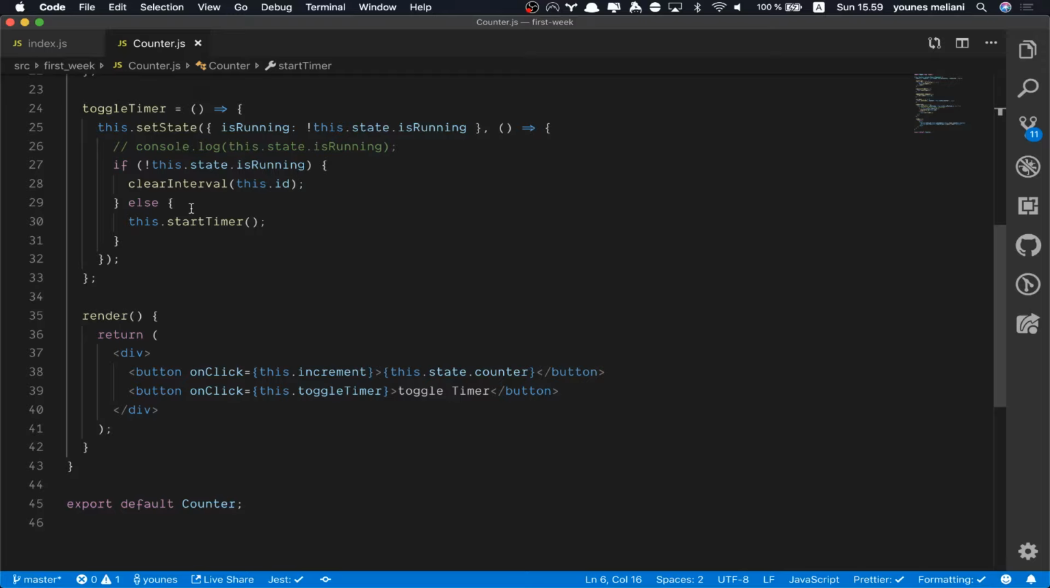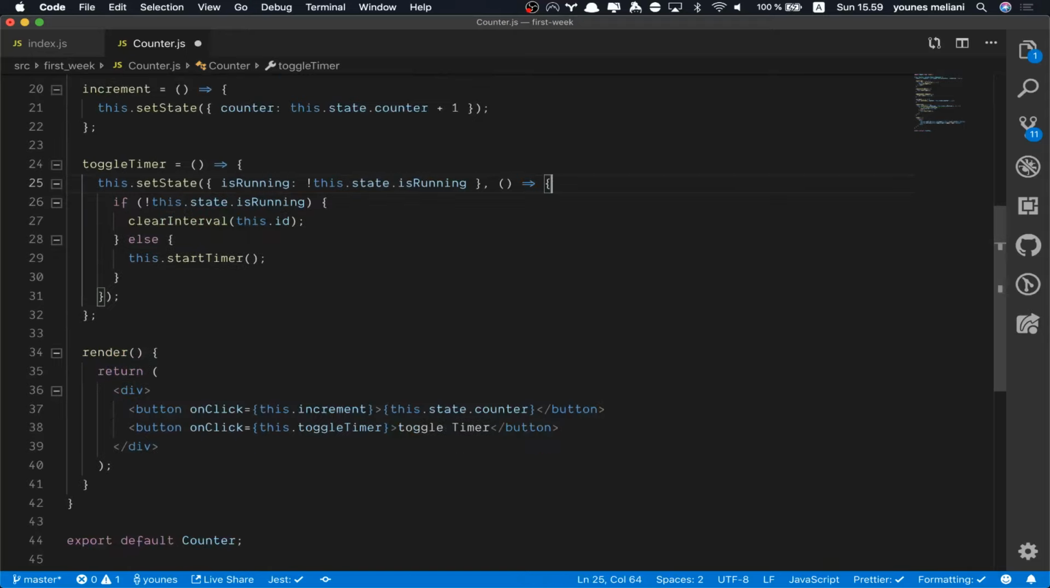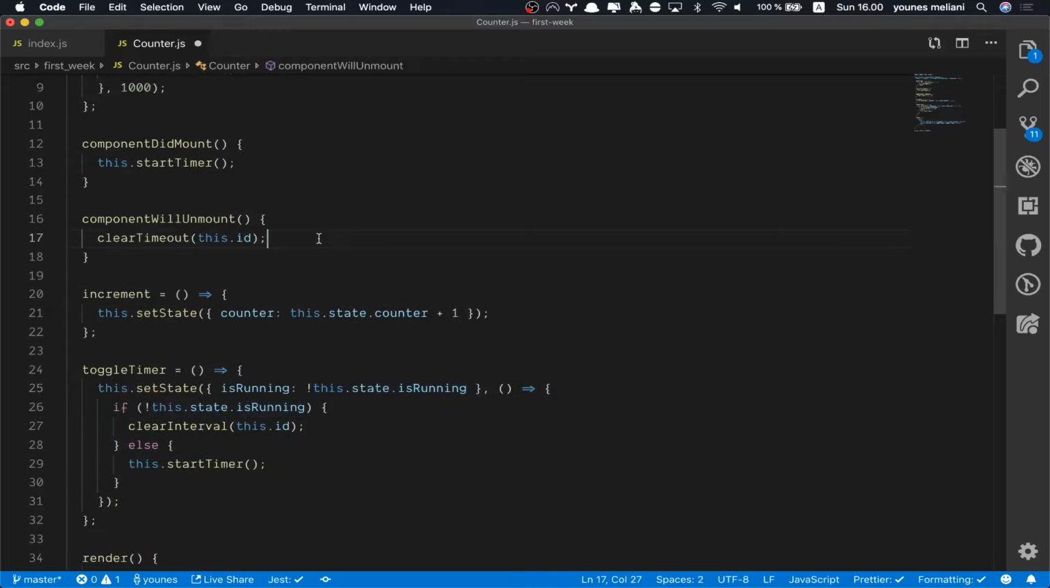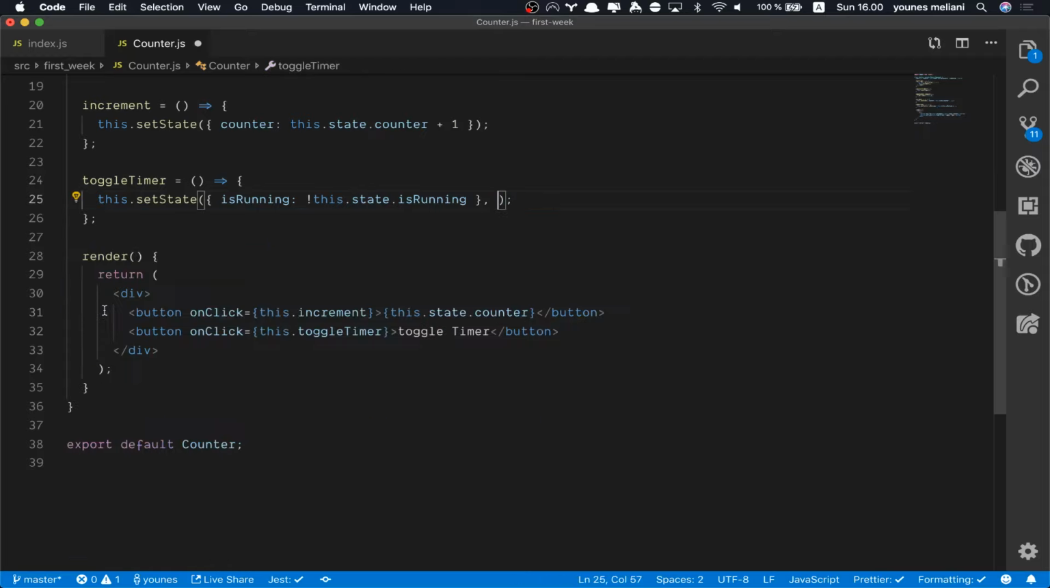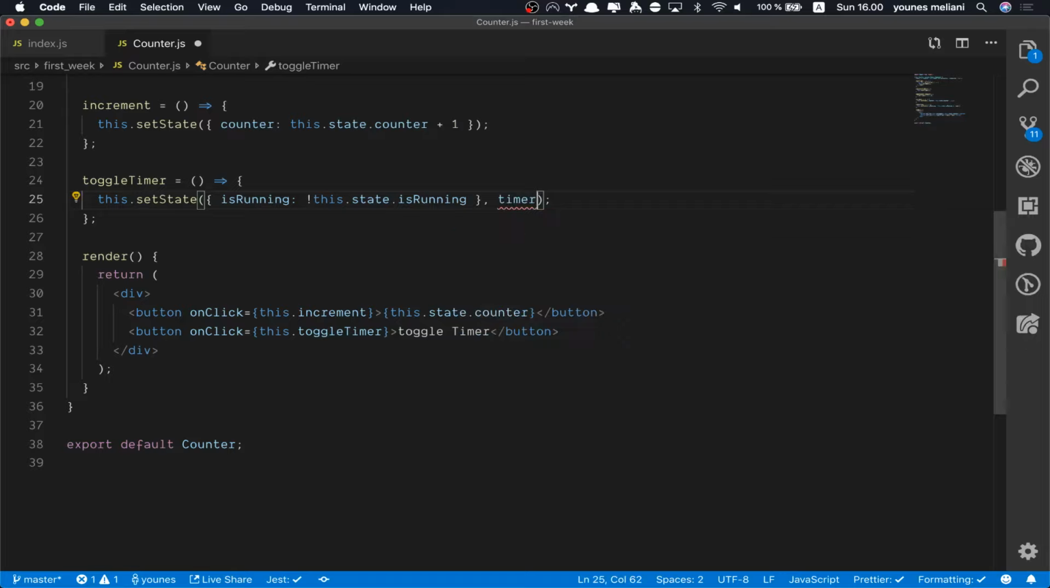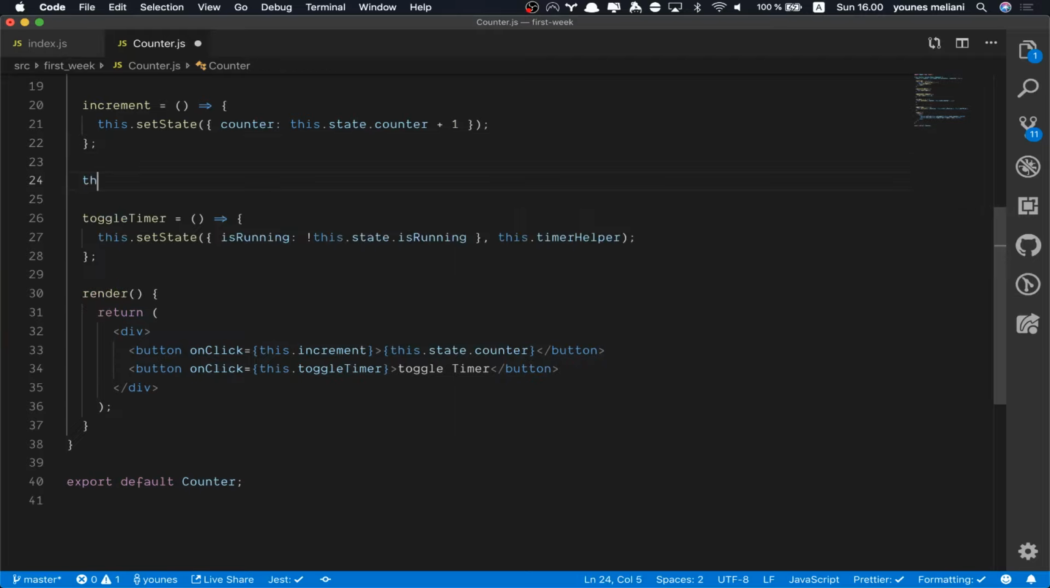But the state, I guess, could also be saved on the class. Sorry, right? It's running, true. This is also another idea, instead of this dot state is running. It's not really needed for the state. So what he's saying we can do is that the first thing I'm going to do is timer helper, just a random function. Sorry for the name.